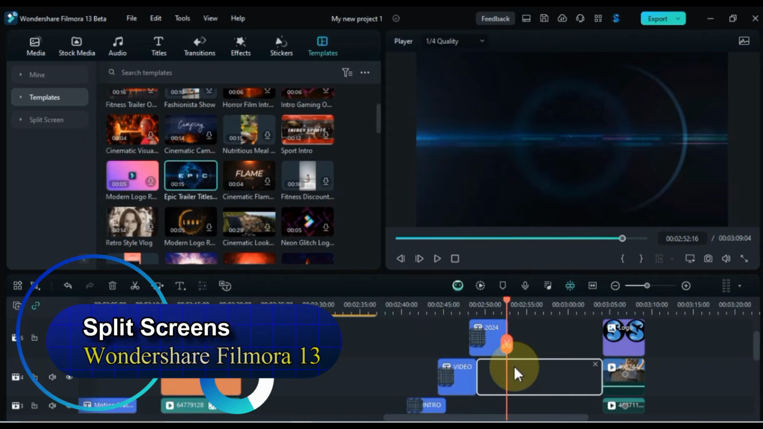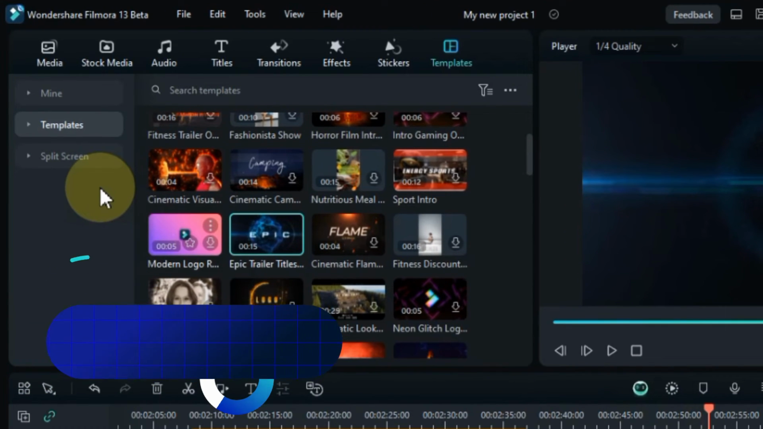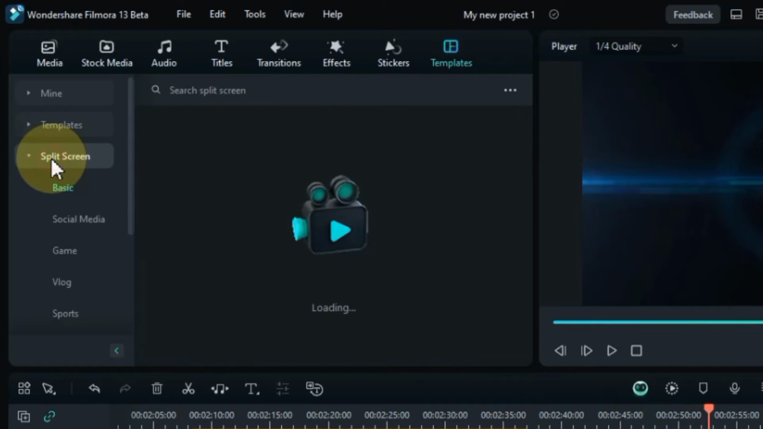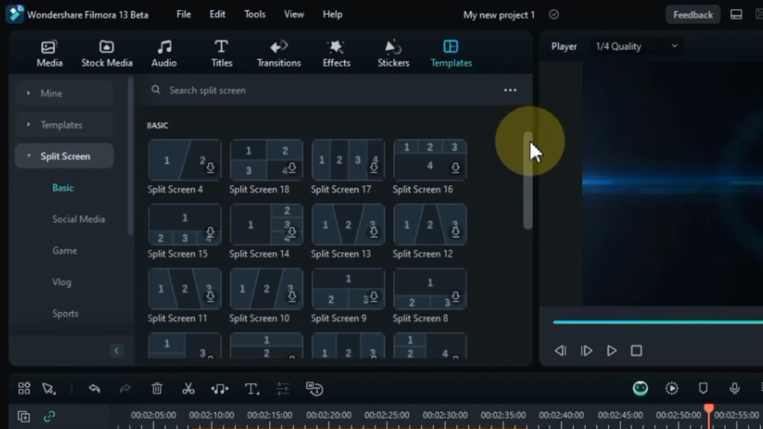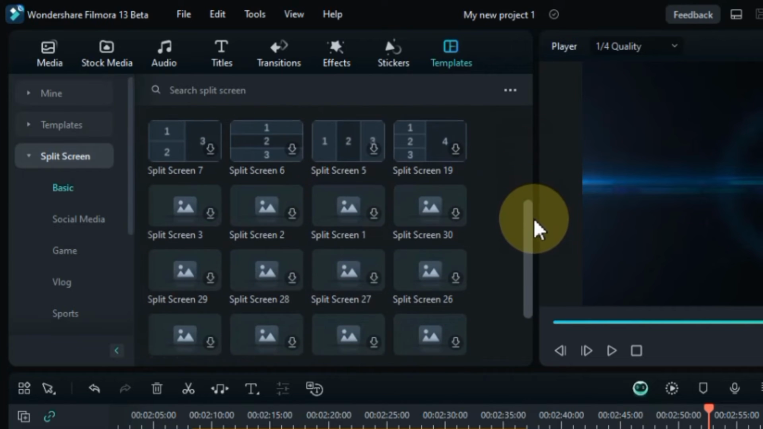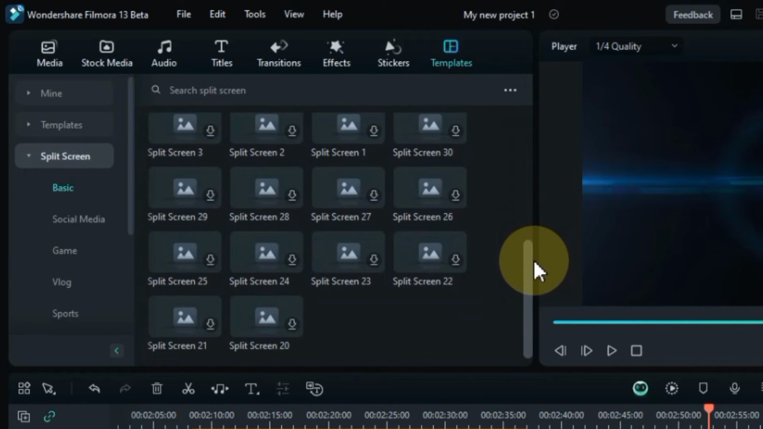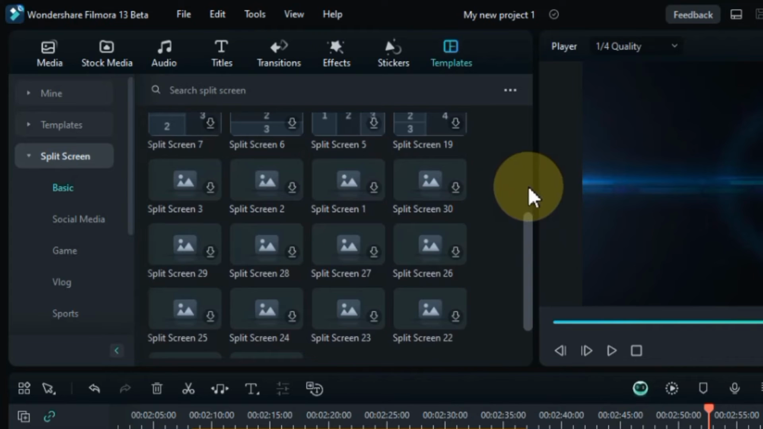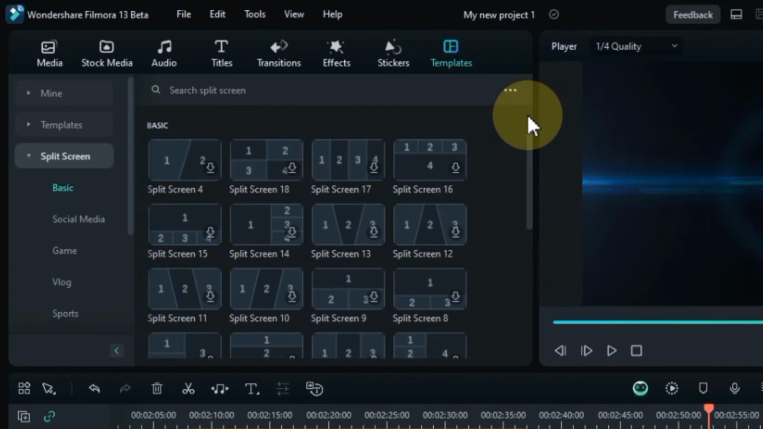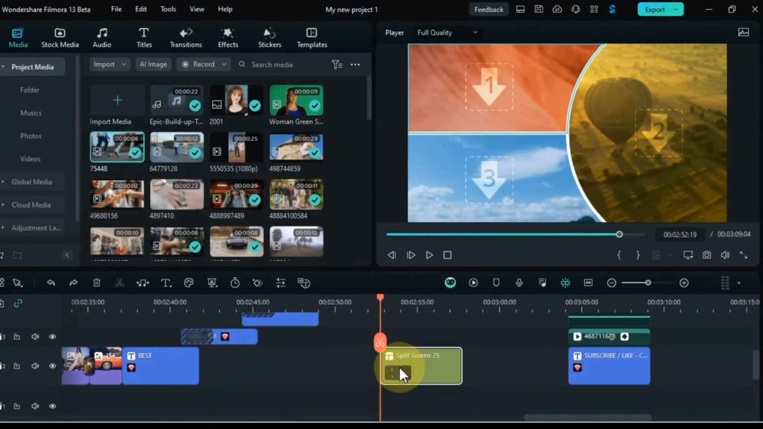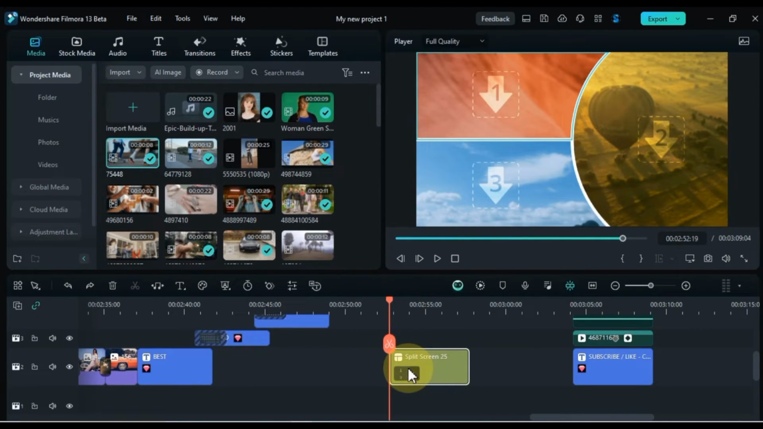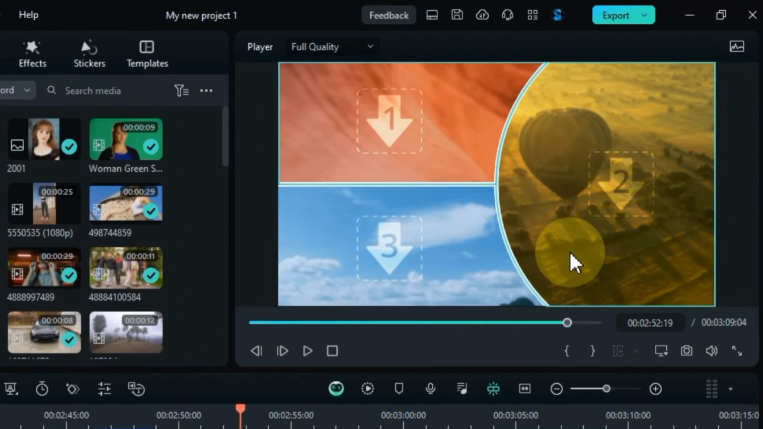So let's now explore split screens within the Templates tab. For split screen templates, within the Templates tab, click on the Split Screens category. You'll find a variety of split screen templates to choose from, each offering a unique layout and arrangement. Split screens are a versatile tool for adding visual interest and variety to your videos. Drag and drop the desired split screen template onto the timeline, and it will automatically split your screen into the selected layout. Once your split screen is in place, you can further customize it to suit your needs.